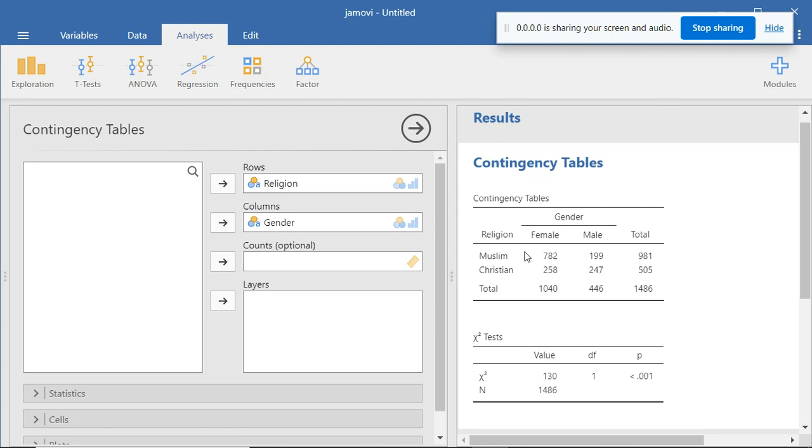Alright, here is a contingency table that generally shows row counts. Out of 1040 females, 782 prefer being Muslims and 258 prefer being Christians. Again, out of 446 males, 247 prefer being Christians and 199 prefer being Muslims. A total of 981 respondents reported that they prefer being Muslims, and 505 respondents reported that they prefer being Christians.